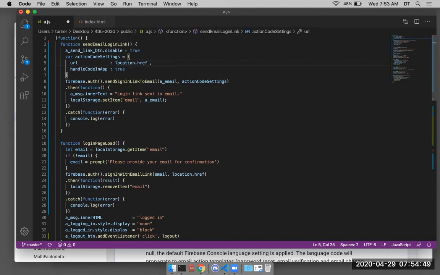I guess we could leave it like that. And here's the promises, one promise. And so when we call this send sign-in link to email, we would pass in the email.